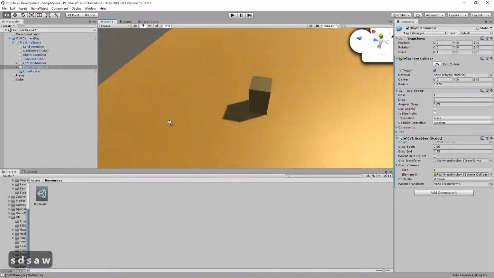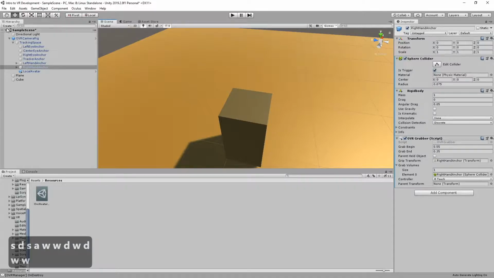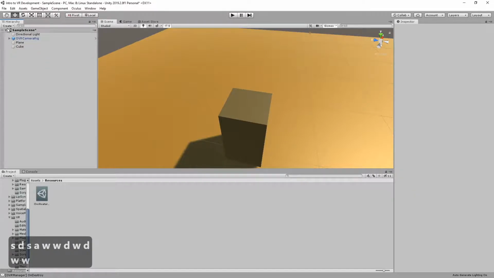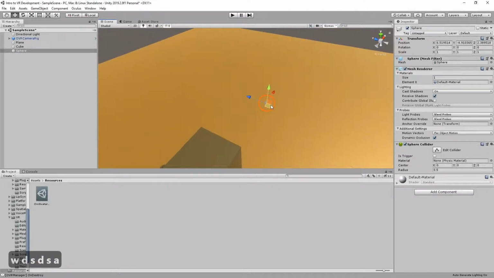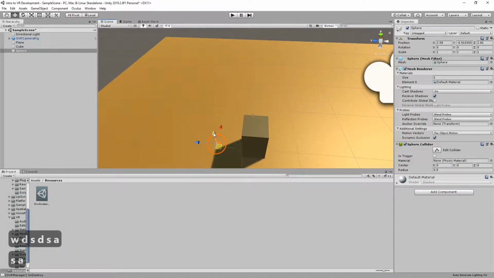So I'm going to come over to this table. I'm going to create a new object. So I'm going to create a sphere. That is down there.